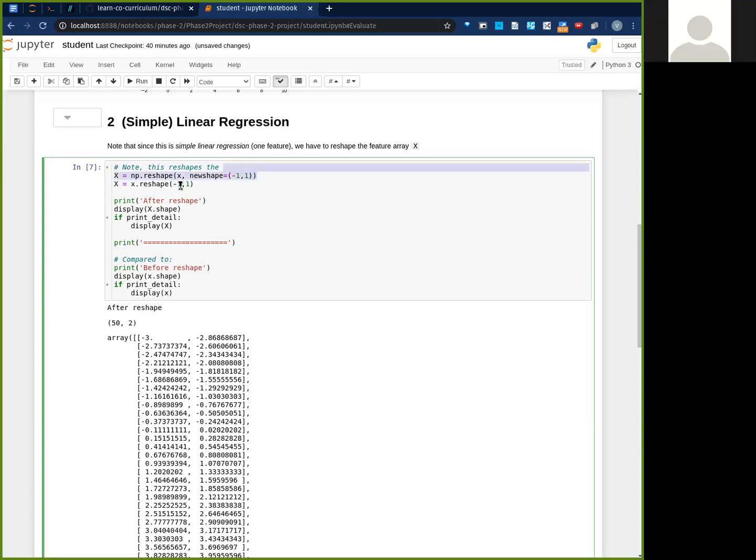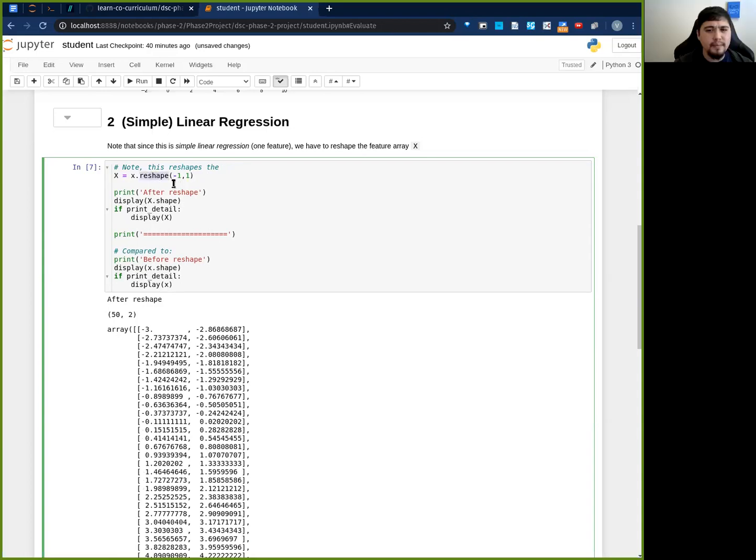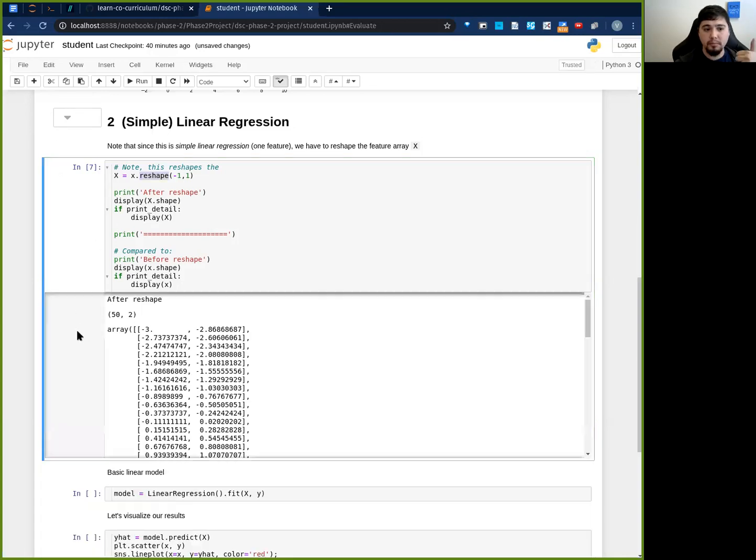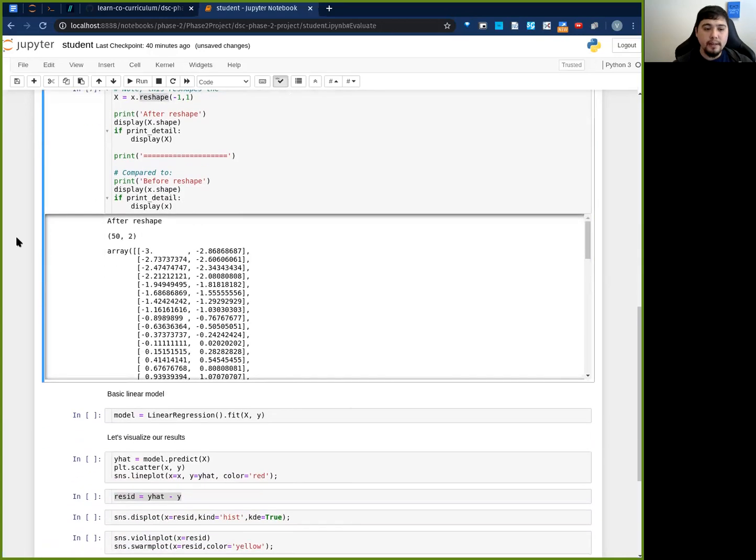Cool. This might be a little more familiar if you see this, but you can do it with NumPy too. Okay, sound pretty good? Minor detail just because we're doing linear regression. Typically, for your project, you probably won't have to do this just because there's more than one feature.